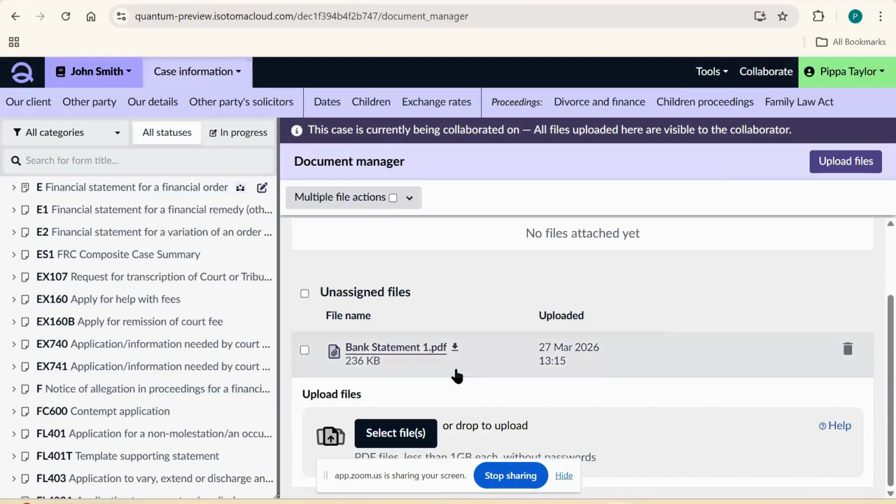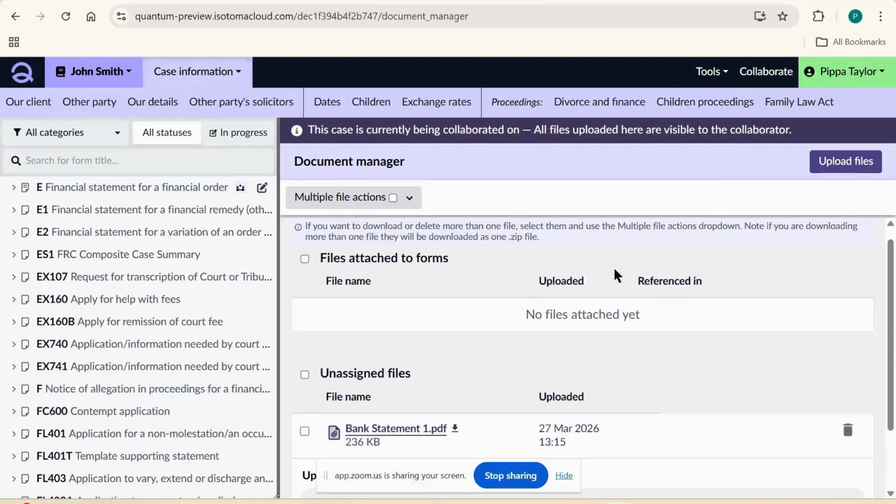And we can see the document the client uploaded is here in Unassigned Files. You will also have a section for files attached to forms.